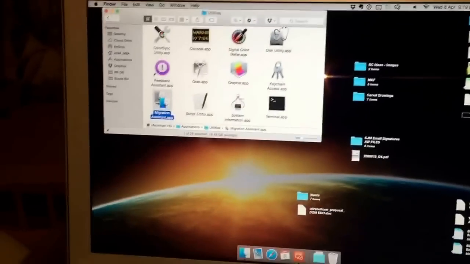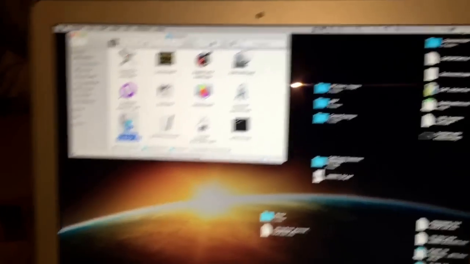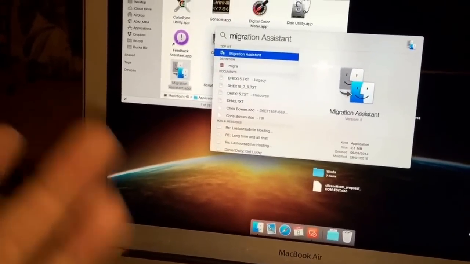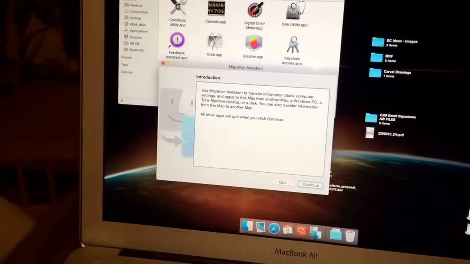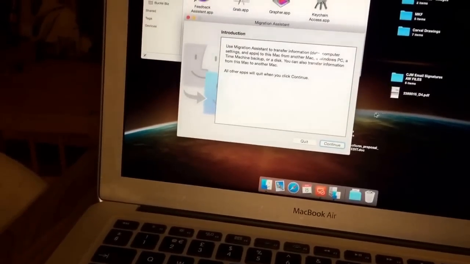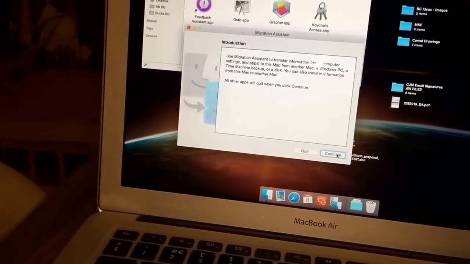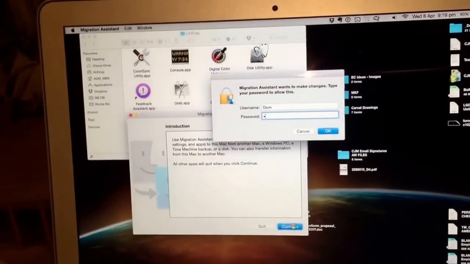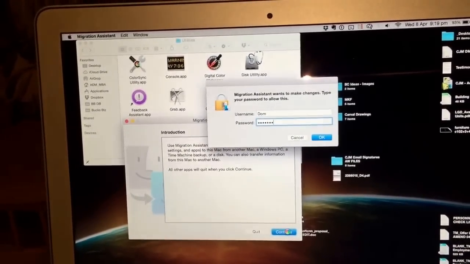If you're stuck, remember you are on a Mac, so you can always just use Spotlight. Hit that, type migration, and Migration Assistant is the first one to pop up. So that's going to be the quicker of the options. Right, it says here use Migration Assistant to transfer data, yada yada yada. So we'll click continue. It's asking for the root password of your machine.